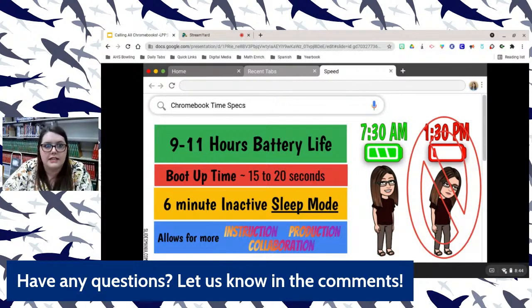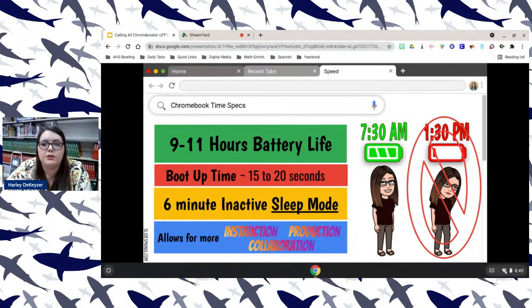And that way the next class has it to use for its full potential. And so with these time specs, it just allows for more instruction and production and collaboration. My students have more time to work on their things because we're not chasing down chargers or rolling around power towers to try to get those things to them.